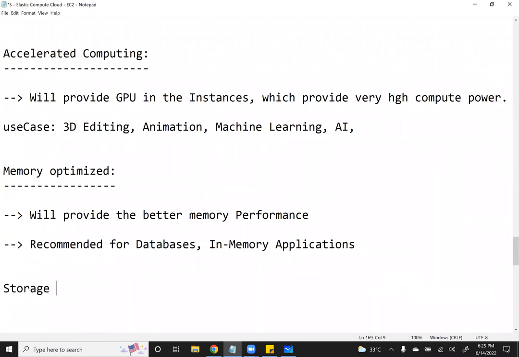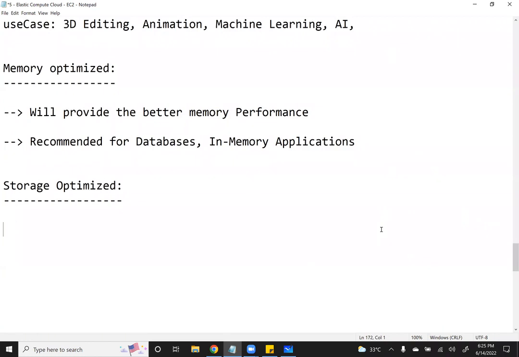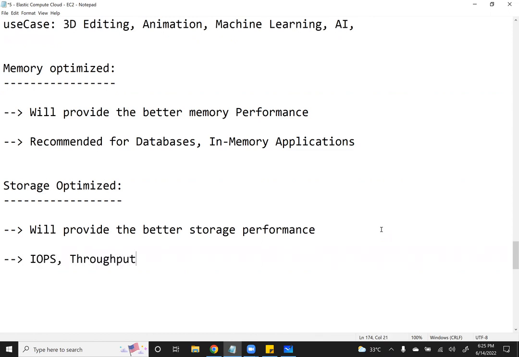And finally, we have storage optimized. These storage optimized instances will provide better storage performance. What is the meaning of better storage performance? In terms of IOPS or in terms of throughput. But what does IOPS mean? Do you guys know what IOPS is? IOPS: input and output operations per second.